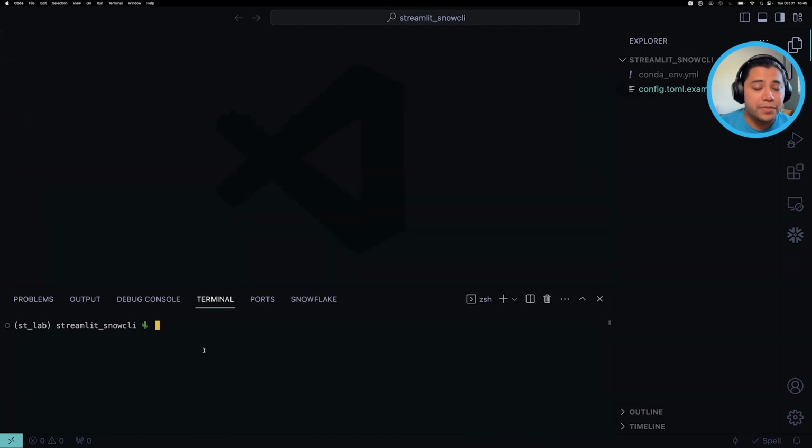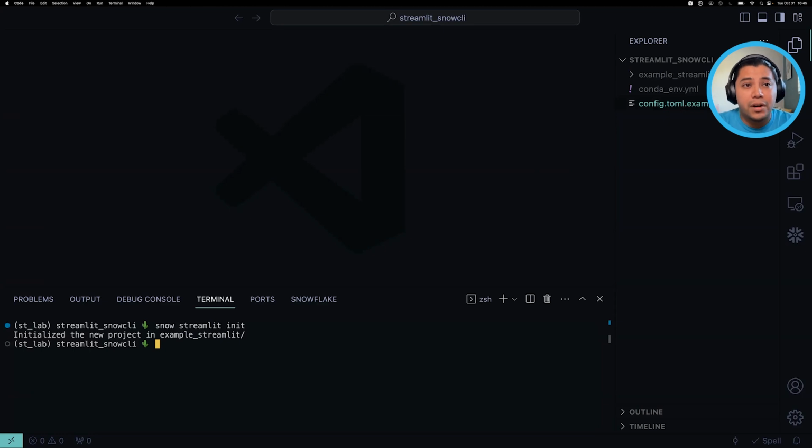And so now that I'm in this folder in this terminal, I'm going to run a command, snow streamlit init. And what this is going to do is initialize a new project, and it's called example_streamlit, and you'll see it populate here in the directory. Now, I could have said snow streamlit init my project, my Streamlit app, but without providing an argument there for my own project, it generates its example Streamlit app. And so let's go ahead and open that up really quickly.